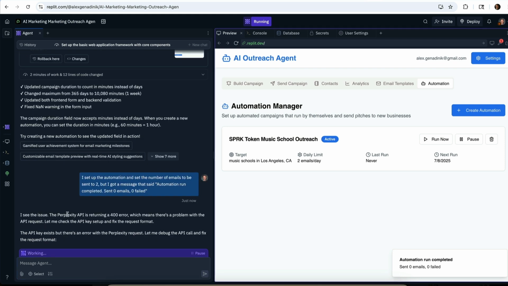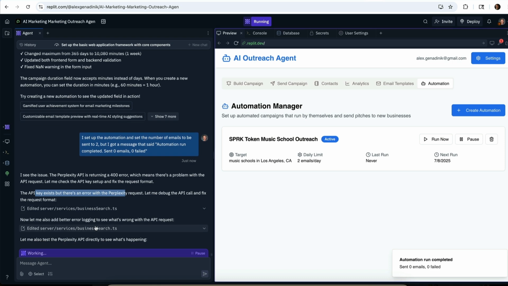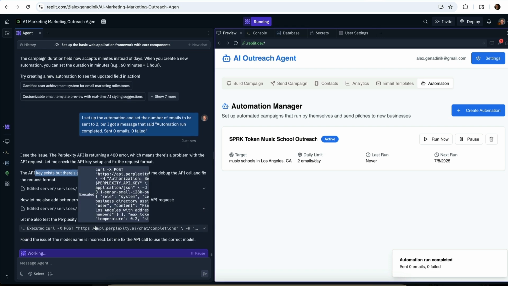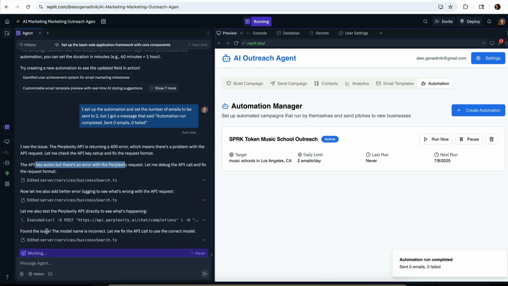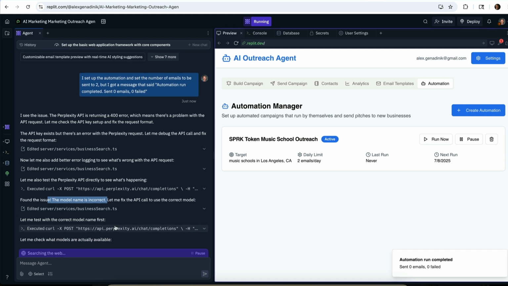See, Perplexity gave it a 400 error. Problem with the API request. It says API key exists, but there's an error with the Perplexity request. Let me debug the API call to quickly see. It's checking whether it can consistently make API calls to Perplexity, or it was down, or whatever happened. Found the issue here. The model name is incorrect. Also internally, the API key was set to use one model in Perplexity, but Replit was using a different model. So hopefully it fixed that now.